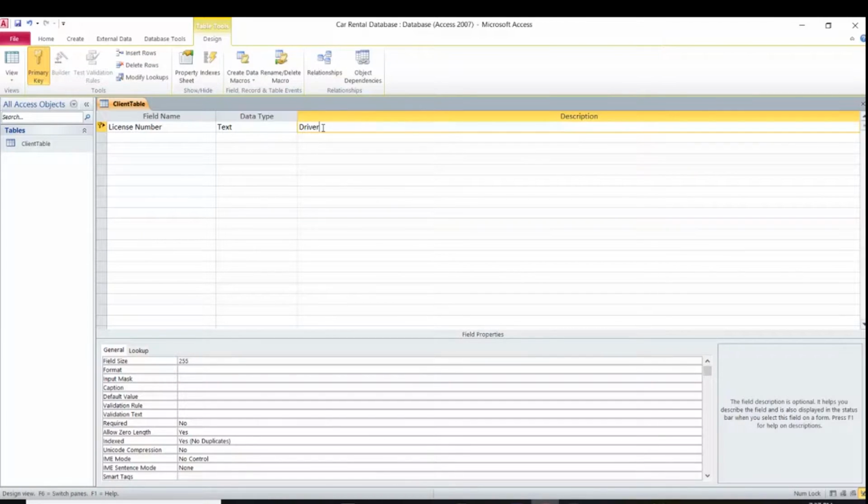And this is the driver's license number. So I'll just put a note to say what it is in here, right? Driver's license number for my renter. Okay.